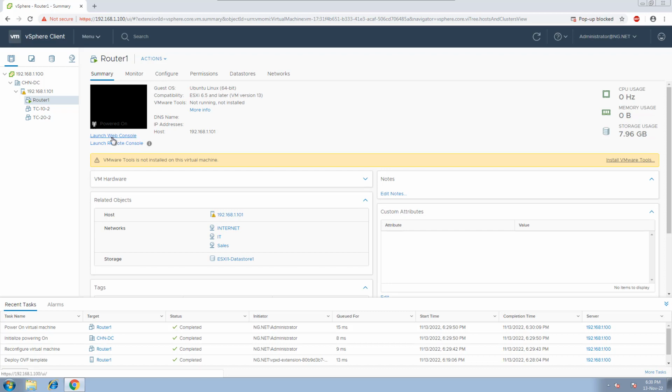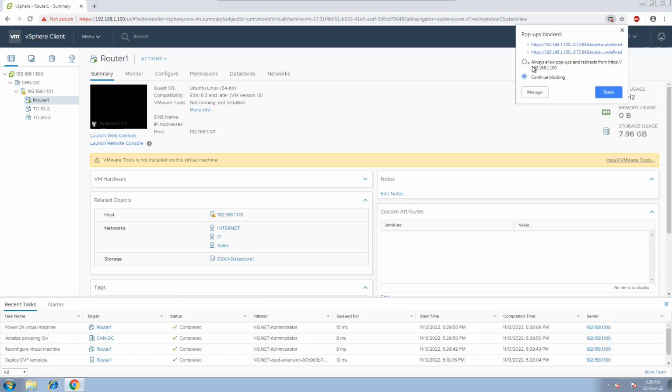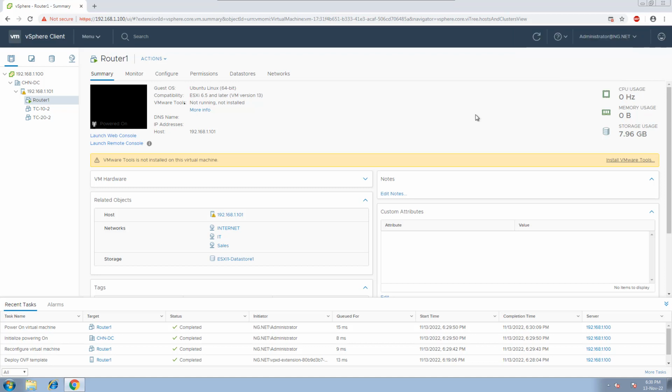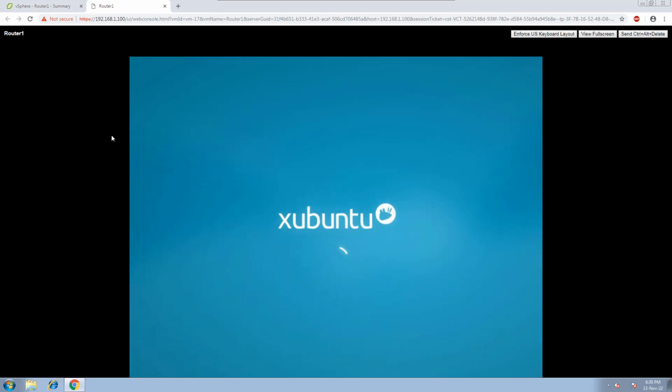Okay, I'm clicking on launch web console. So see, guys, this is something that I want to tell you guys. When you click on launch web console, it won't open it, because if you see here in the corner, the pop-up is blocked, right? Which means this Chrome is blocking this pop-up. You have to click on this and allow pop-up for this website. Click on done, and then next time when you click on this launch web console, it will open that, right? Okay, so the Ubuntu machine is loading.